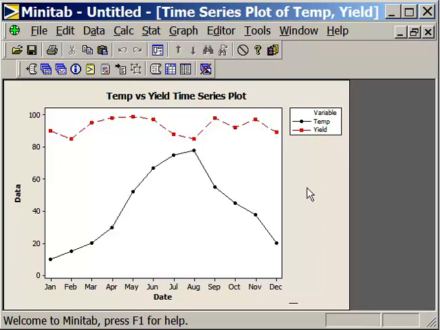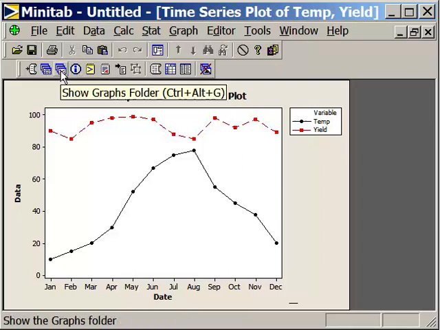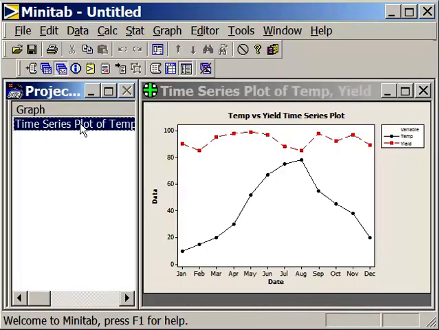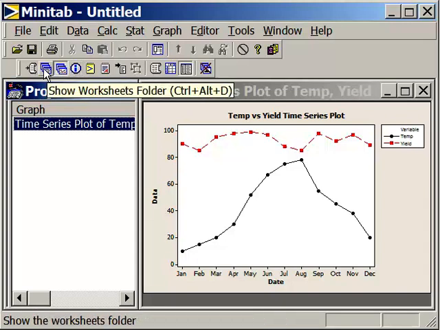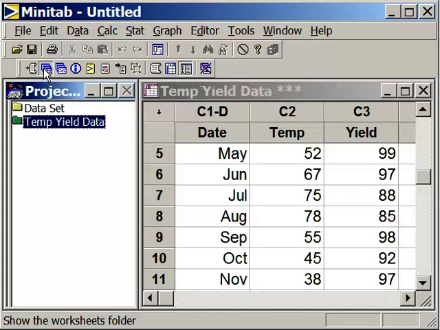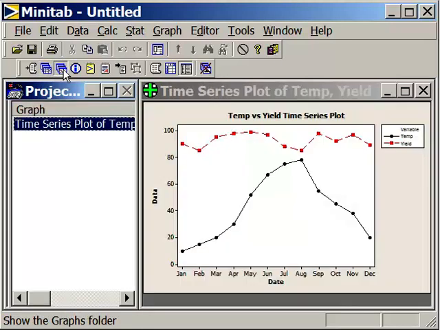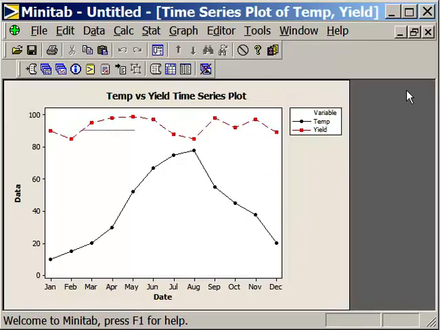And if you want to see that, we can go up to the big blue eye, and next to the big blue eye we have the graph folder. And here we have our graph. If we want to see our worksheets, big blue eye, next, worksheet folder. We can go back to our graph by the graph folder, and there it is. And that is all that we have as far as the time series plot for temperature and yield.